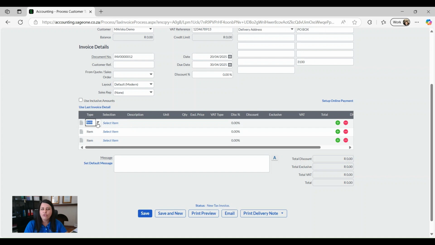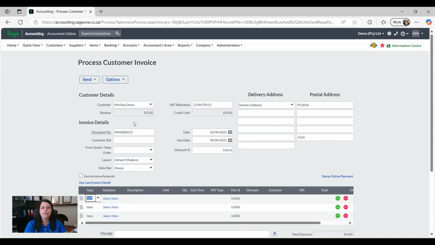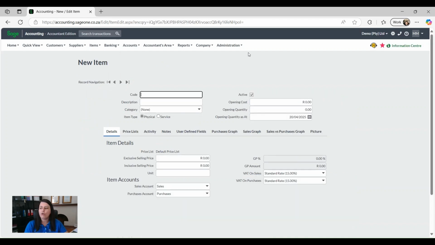So before you could use items, you would need to add items. So you basically have to add the current stock that's on your shop's floor to Sage One before you can sell any of your stock. Now, there is a difference between physical items and service items. And for the purpose of simplicity, I will use service items.